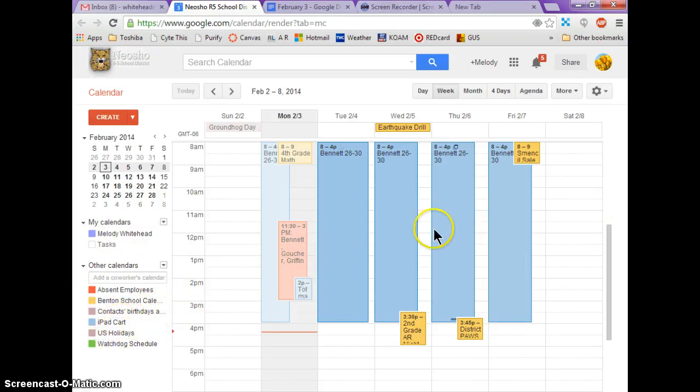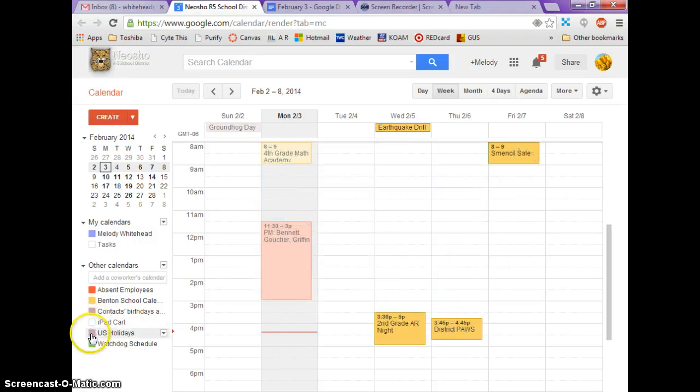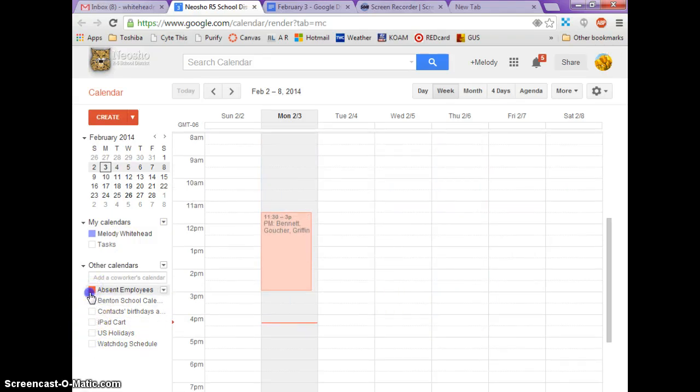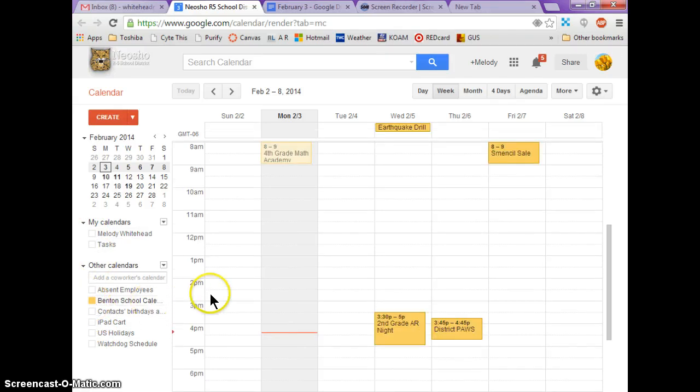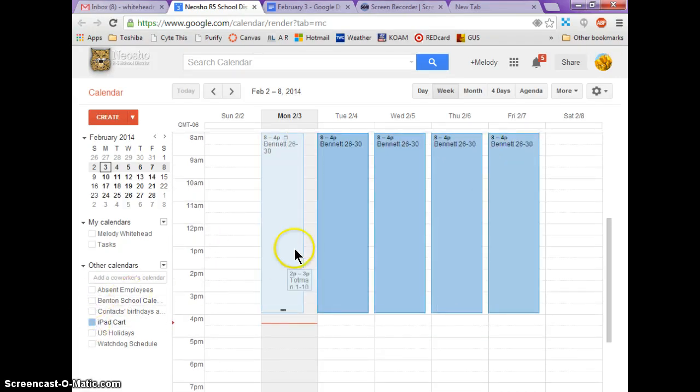And if it's obviously too much to look at all at once, you can click on the colored boxes and you can only see whatever calendar is highlighted. So if you just want to see the Benton School calendar, you can see just those events. And you can see when the iPads are checked out. For example, I have those in my room all the time.